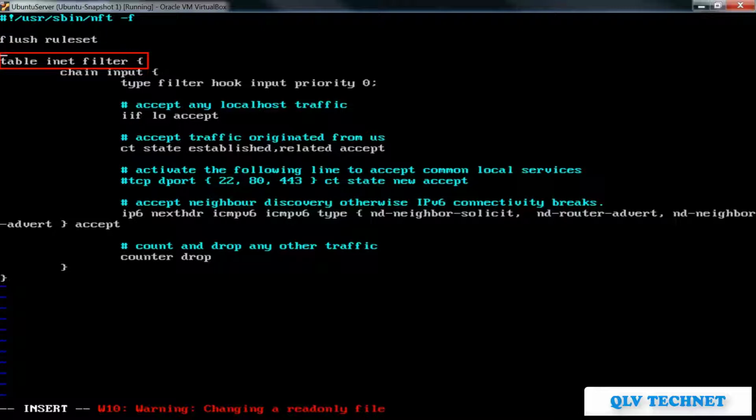Table inet filter. This creates an INET family filter, which works for both IPv4 and IPv6. The name of this table is filter, but it could just as well have been something a bit more descriptive. Chain input. Within the first pair of curly brackets, we have a chain with the name of input. Type filter hook input priority 0. Within the next pair of curly brackets, we define our chain and then list the rules. This chain is defined as a filter type. Hook input indicates that this chain is meant to process incoming packets. Because this chain has both a hook and a priority, it will accept packets directly from the network stack.